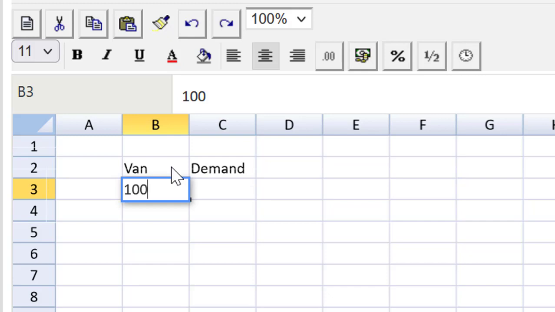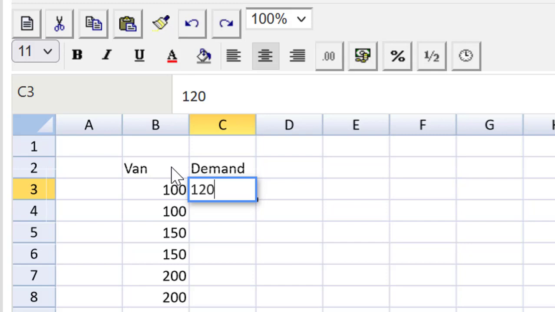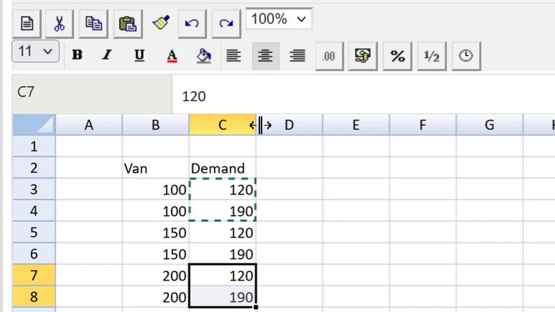I can buy the small van, which holds 100, the medium van, 150, or the large van, 200. All right, those are my 6 options, and demand can be big or small, 120 or 190. That's the first step of doing one of these questions: understanding how many rows we need in our spreadsheet and getting this part set up.